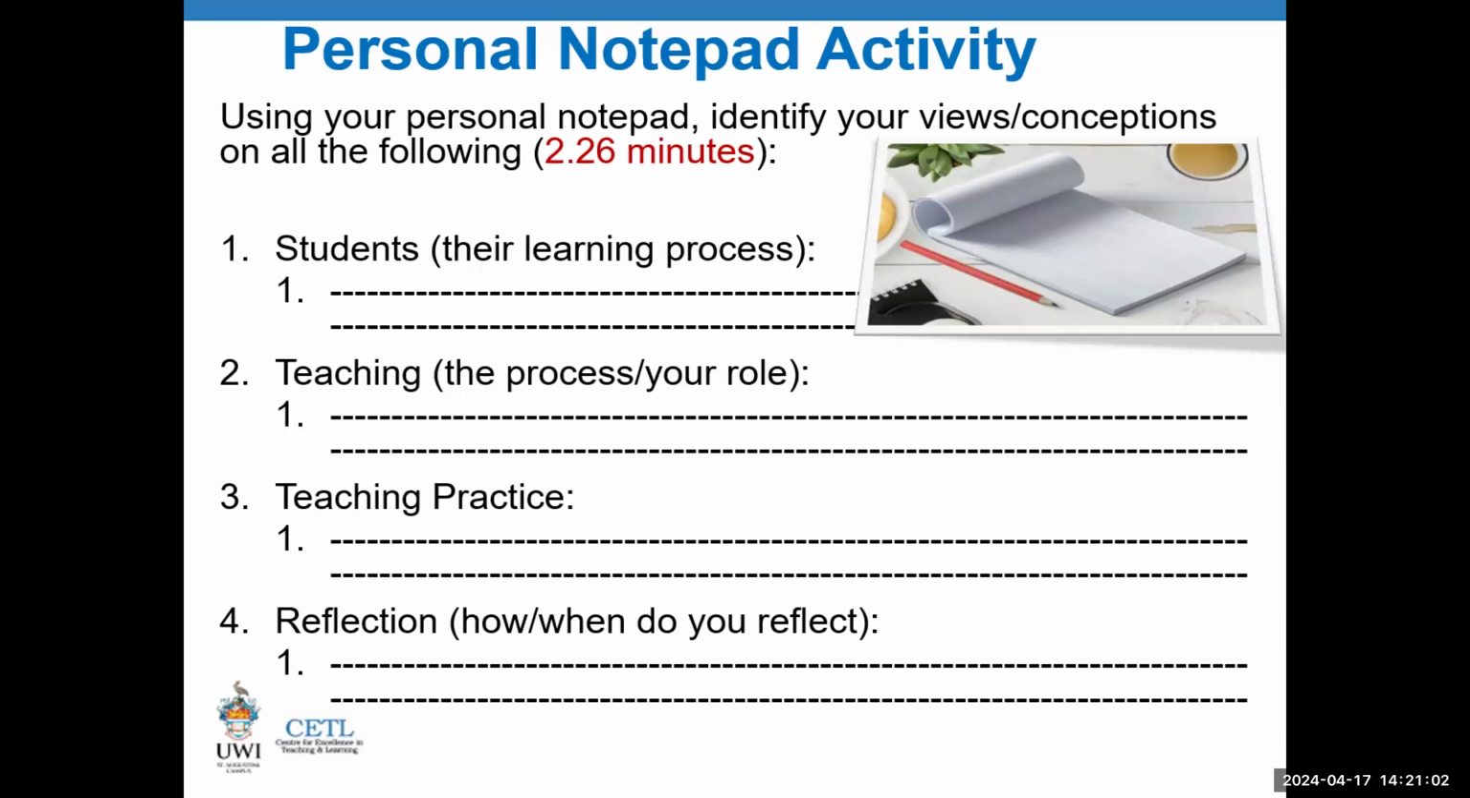And even though you said you did 2 and made it seem like it was so little, you actually stated a lot. All right. But you see how both of them are connected, right? The students' learning process, and then your role as the educator. And then of course that would feed into your practice. And then, when do you reflect?